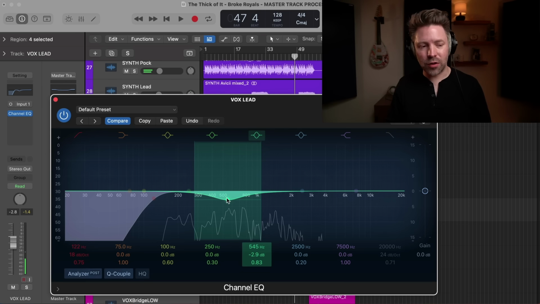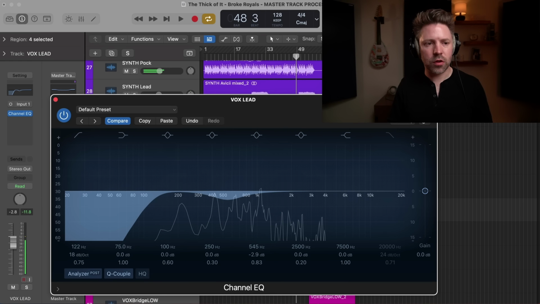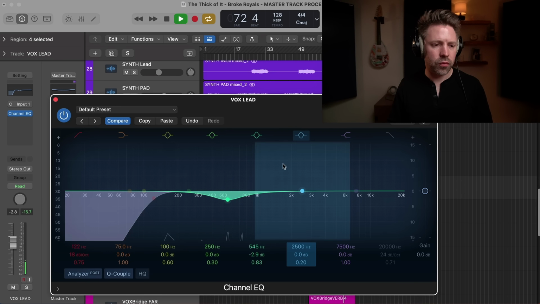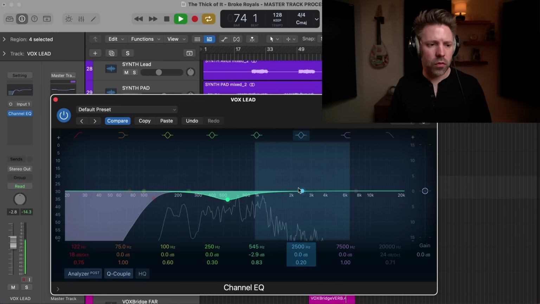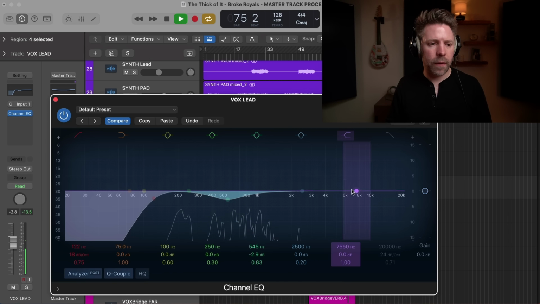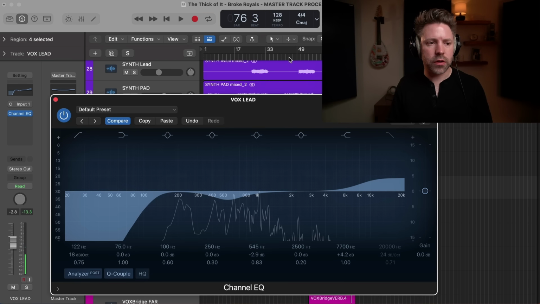That might be all I need to do on this vocal. Let's go later in the song here. I'm going to bring in a little bit more air. Let's listen to that in the verse.